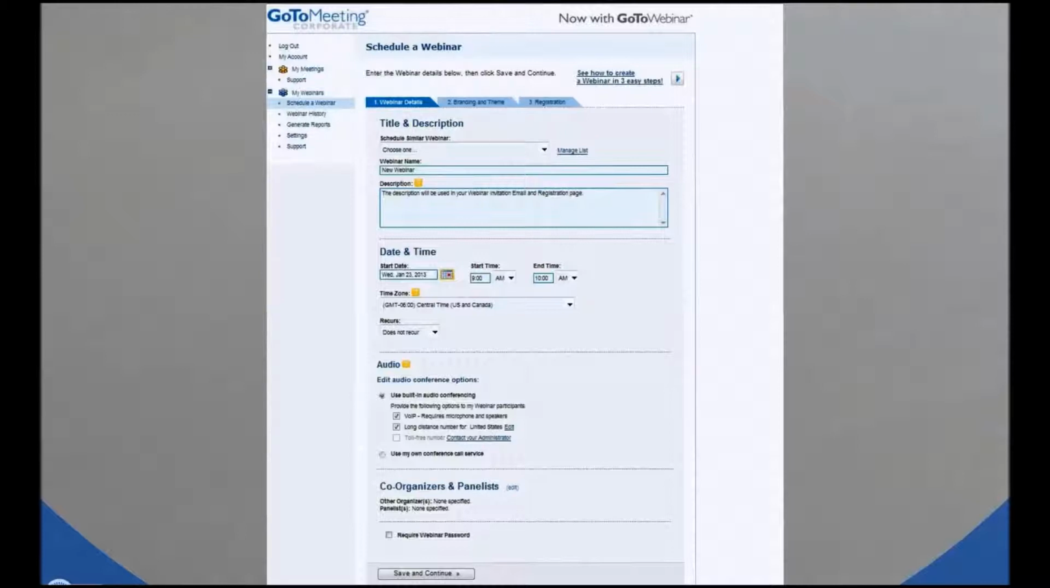And you can also give people options to use a microphone and speakers, a long-distance phone number, and a toll-free number. And in order to use the toll-free number, we have to pay more, so don't select that basically. But the long-distance number, that's where they can call in, and I did both just so people can have multiple options in case they don't have a microphone and speakers, or if they don't want to pay long-distance charges.